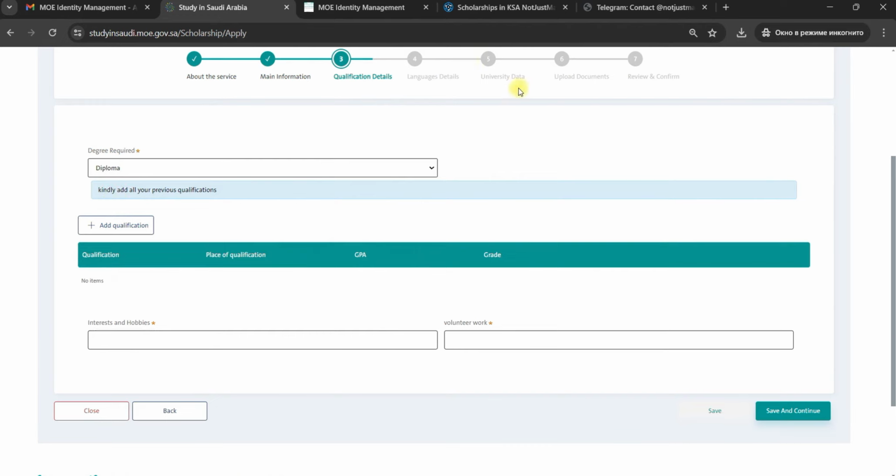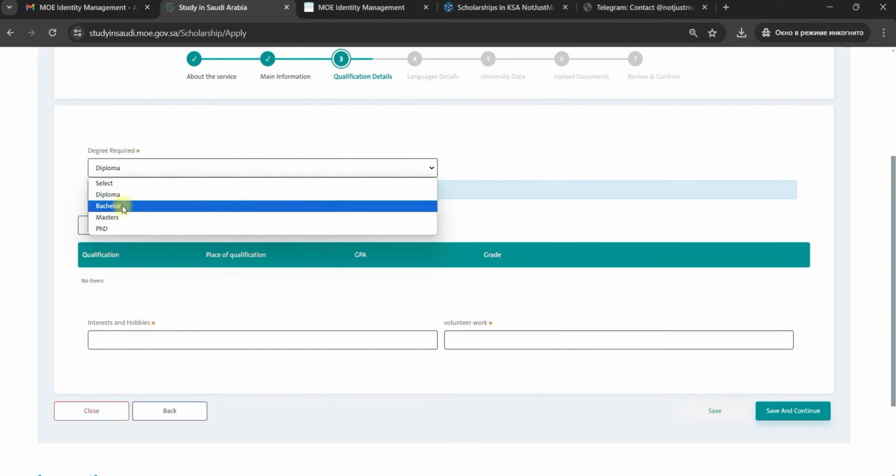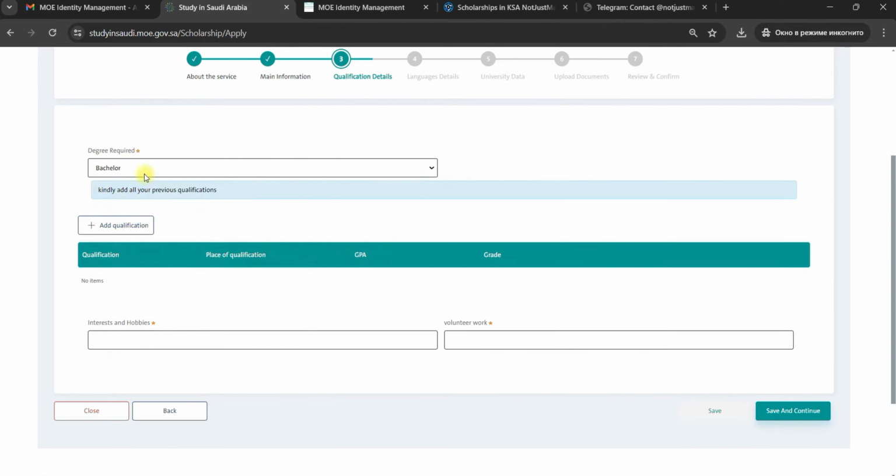Some people choose diploma. And later on, when they get to the university data and choose the universities, they cannot find Islamic University of Madinah. Then they text me on WhatsApp, there is no Islamic University of Madinah, but there is. You just have to choose the bachelor program. Even if you don't speak Arabic, still choose the bachelor program. When you get accepted to Islamic University of Madinah, you will start with the Institute of the Arabic Language, and then you will get into the bachelor's.